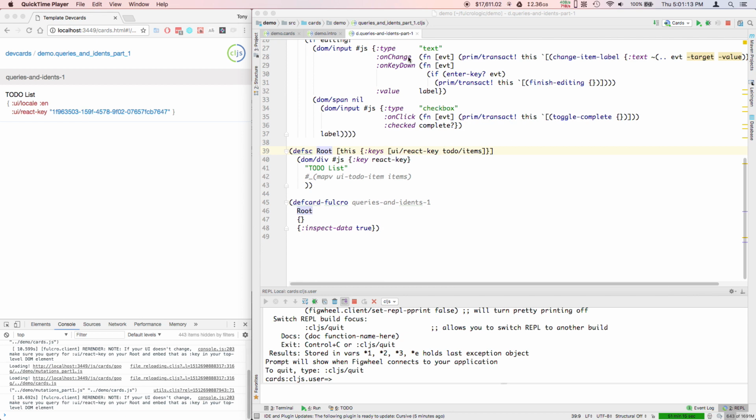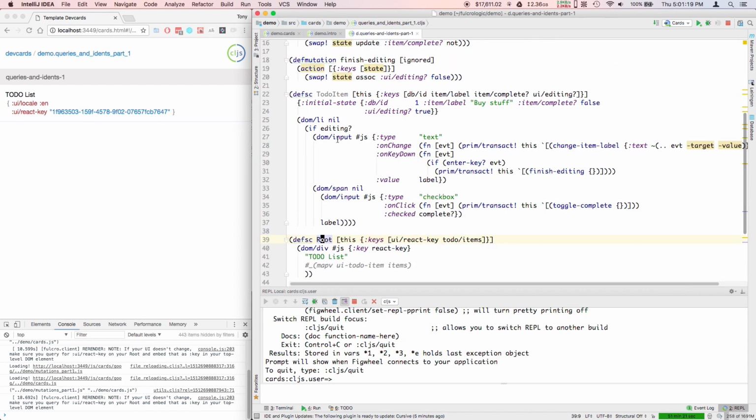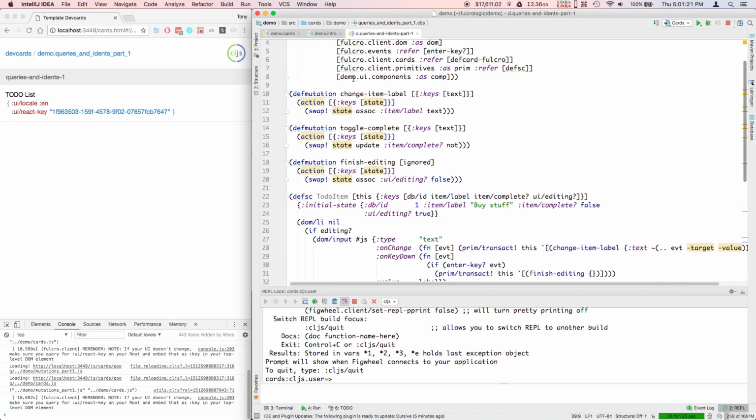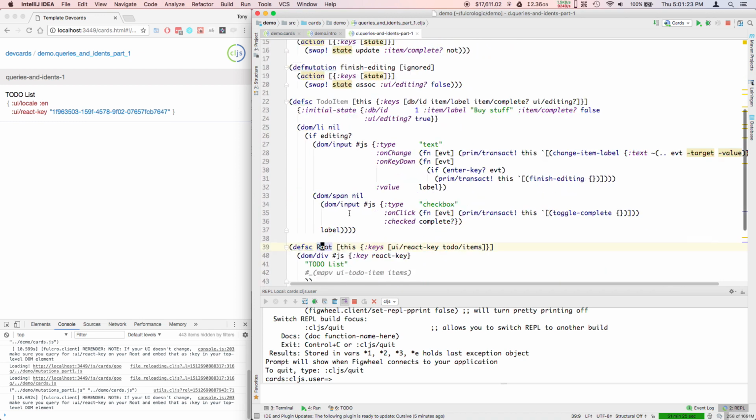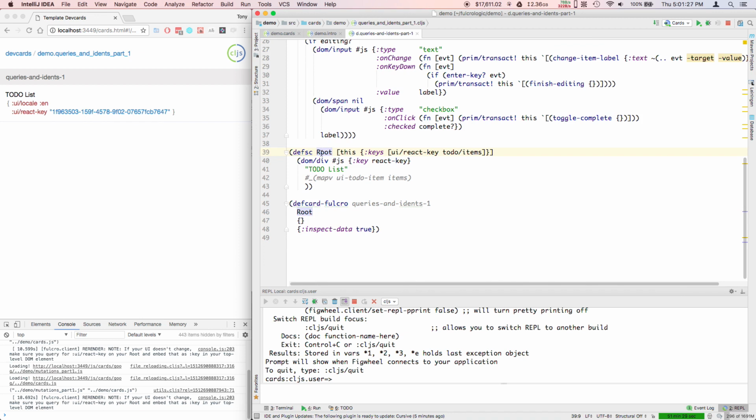I've gone ahead and taken the liberty of creating yet another namespace, queries and idents. I've thrown that into cards. I've pulled over our to-do item from the prior video along with the kind of crappy mutations that we have so far. And I'm going to change my application to have a root. I want a thing that actually corresponds with the root of the application. And I've already reloaded that. You can see that it doesn't have anything going just yet.